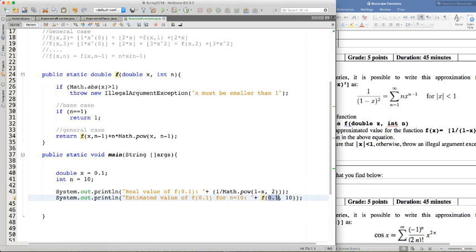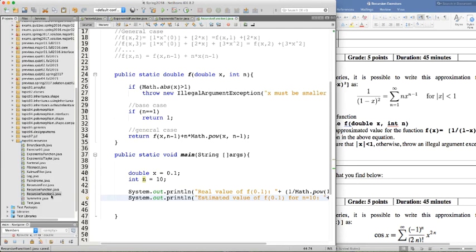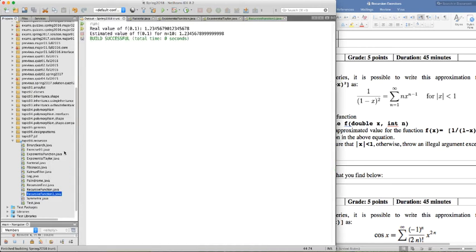Okay, I can write x, yes. So you can write x, it's better. And here I write n. Okay, so let me execute now. We can check whether, you can see it's very close.